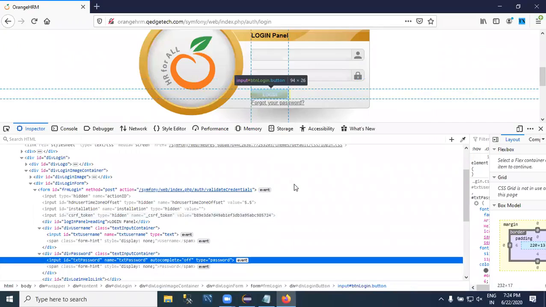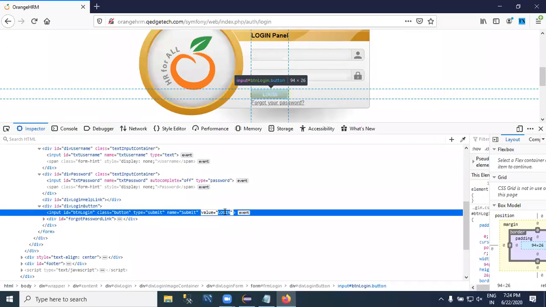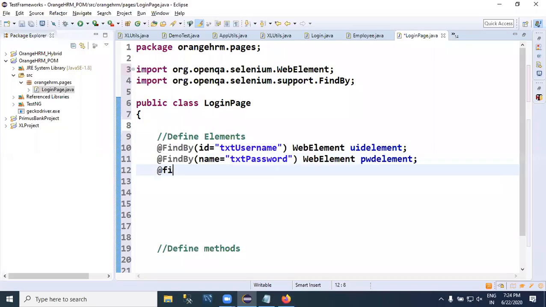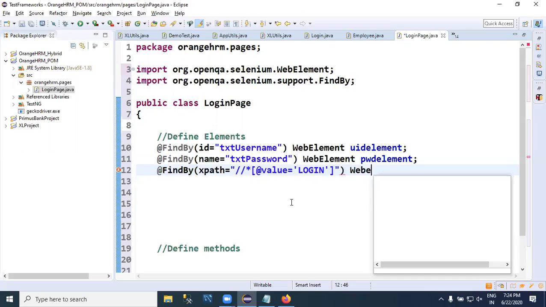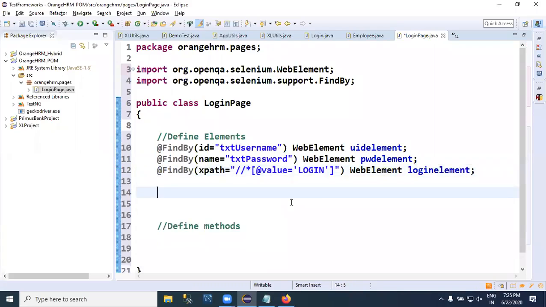We need even this element also for writing the code. We can use, okay, let me use XPath also. If ID is available, you know, blindly you go with ID, but to teach you different locators, this time I'm using XPath also here. Okay, login element. So like this, we define the elements.